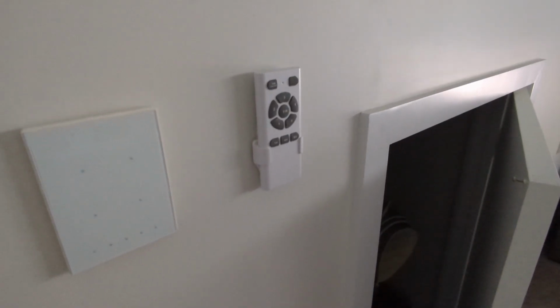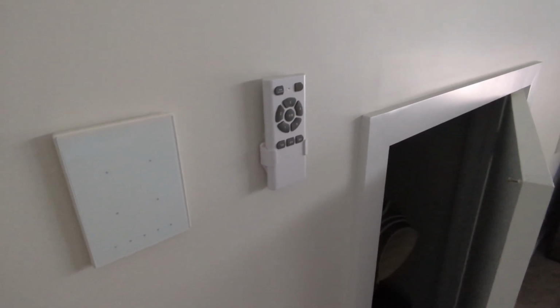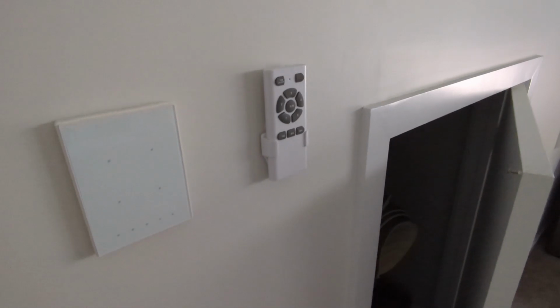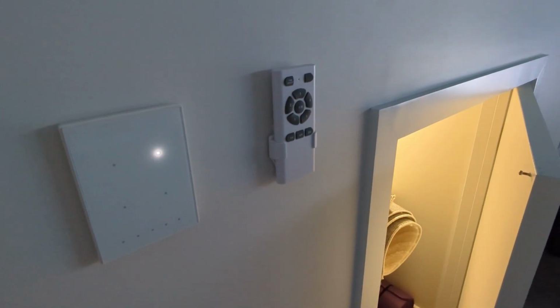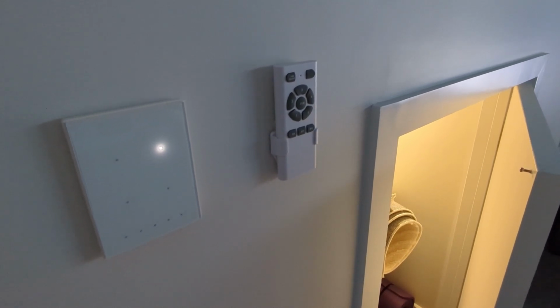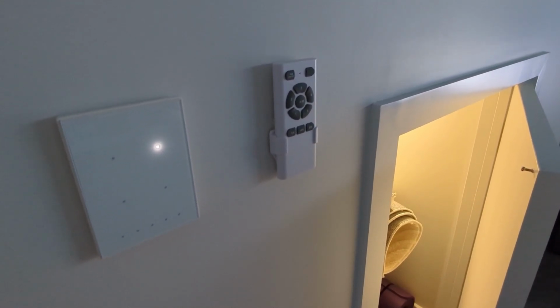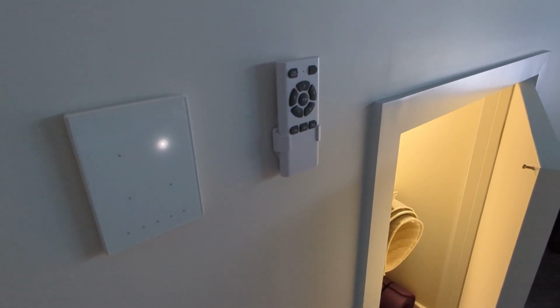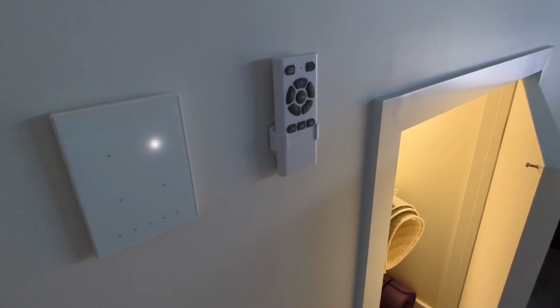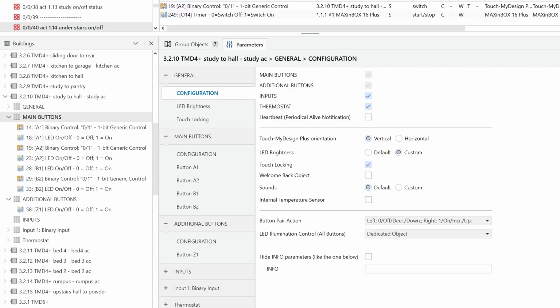The other way the LED will behave is it will remain illuminated while the light is on, like this. This is what most likely occurs if the illumination control is set to state dependent. It's also likely to be the case if one of the other modes or controls is set, which I'll explain more about. Okay, so back to ETS.